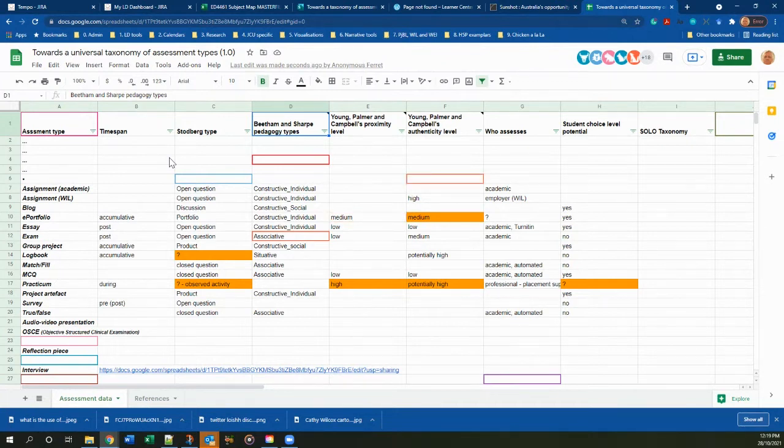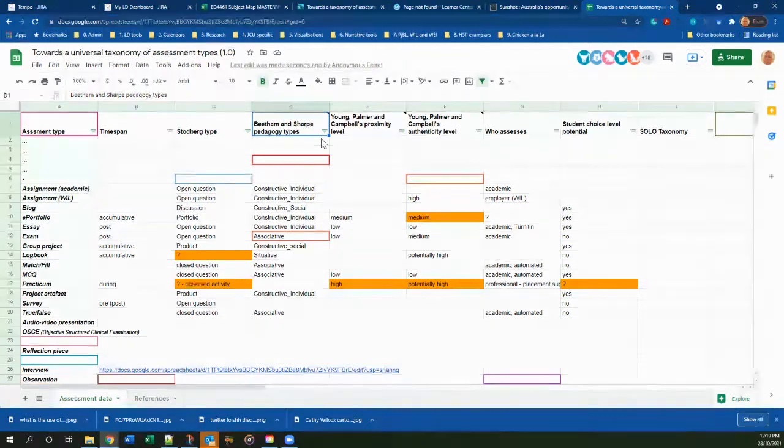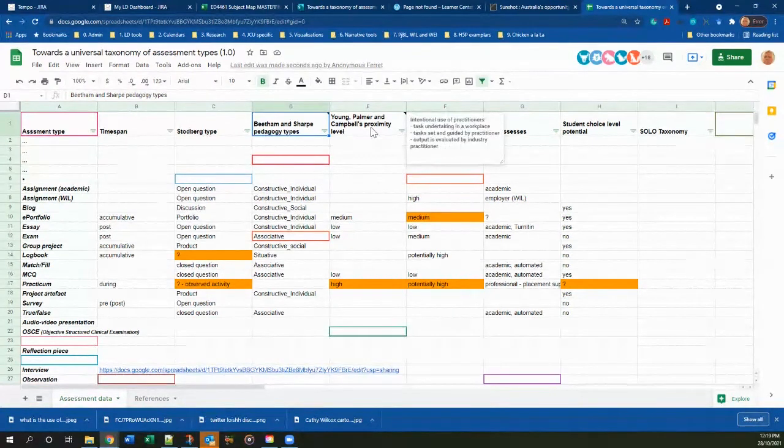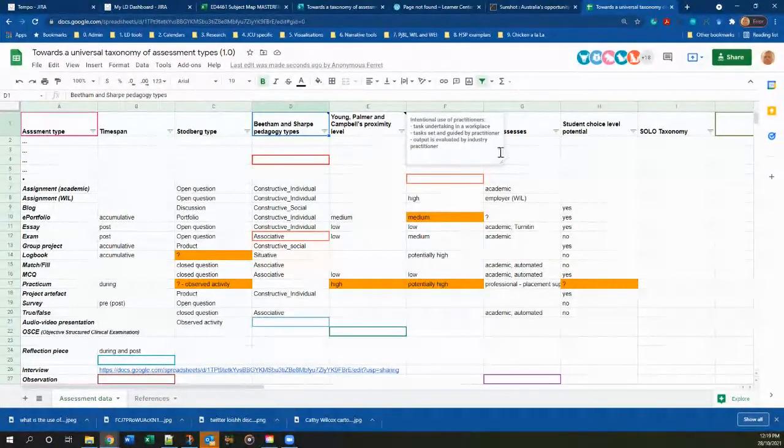The other lens that I think I can take to assessment is the work that Ian Palmer. So I think this is a piece of work from Deakin, where they advanced the level of authenticity and proximity of an assessment task. And if you hover over cell E1, it'll give you the definition.